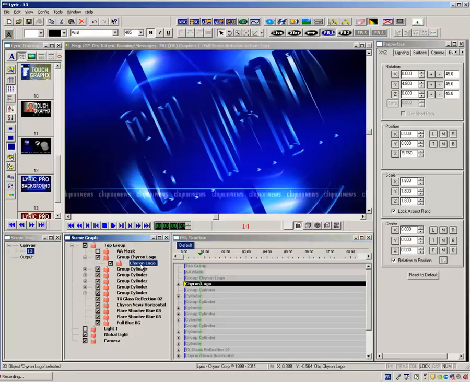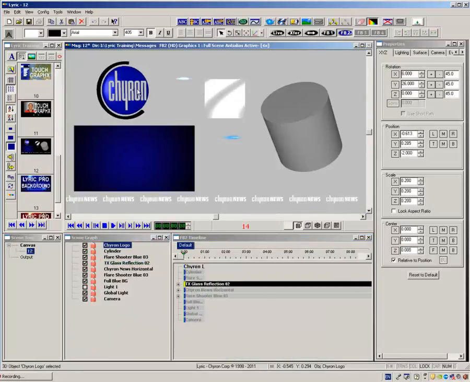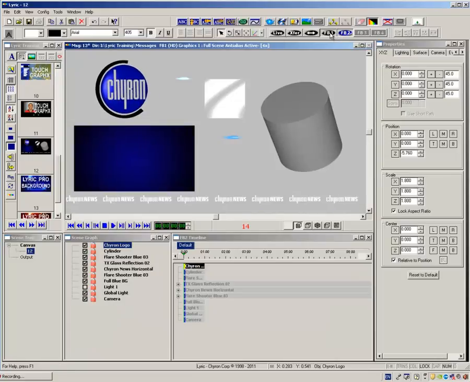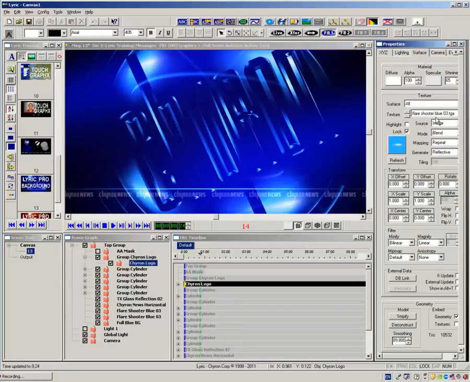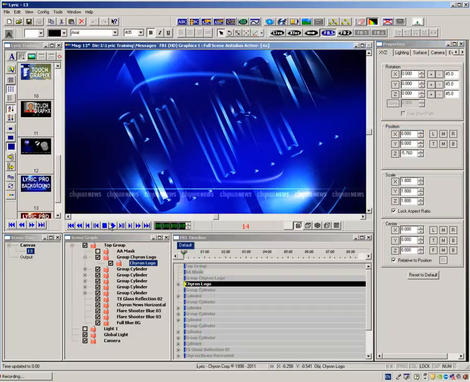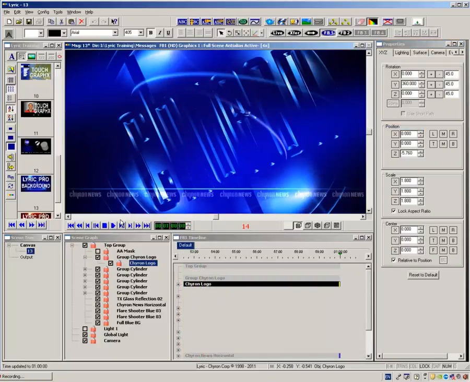The last import was the 3D Chiron logo. I took all the existing colors and textures off and just applied this same little Targa with alpha. Again, I did a spin over 360 degrees and made it loop.